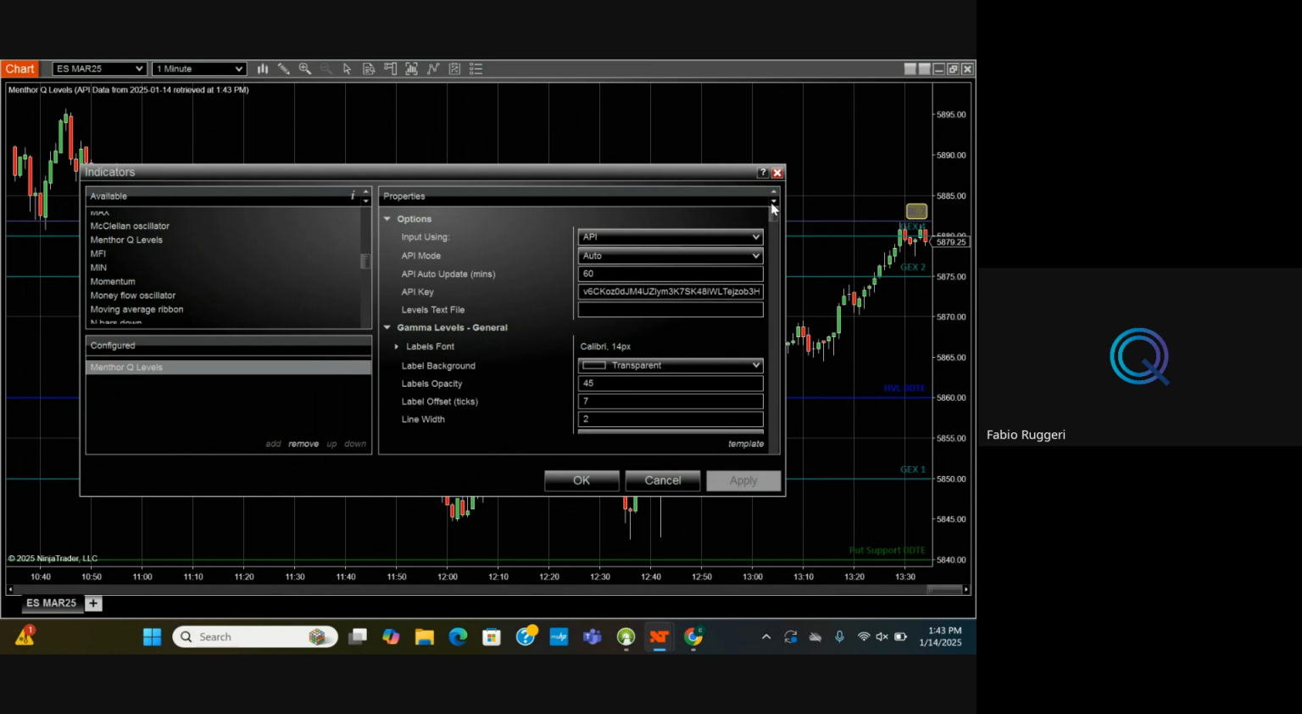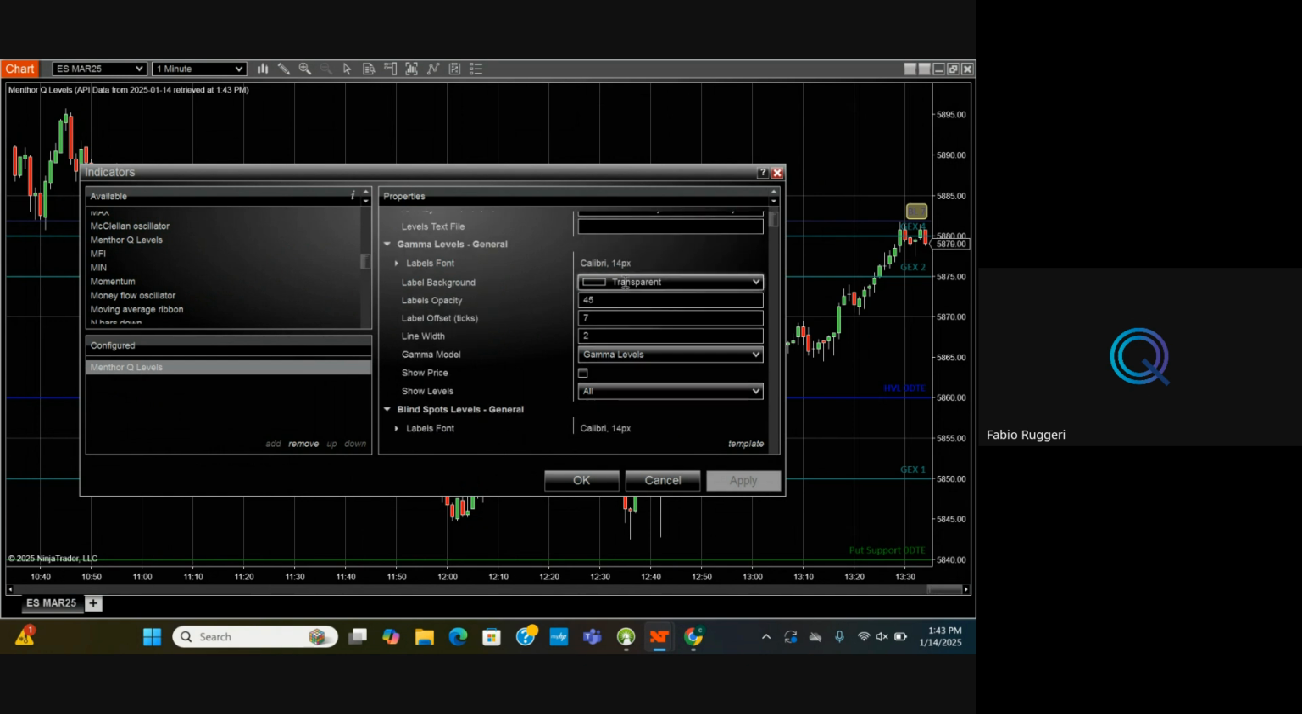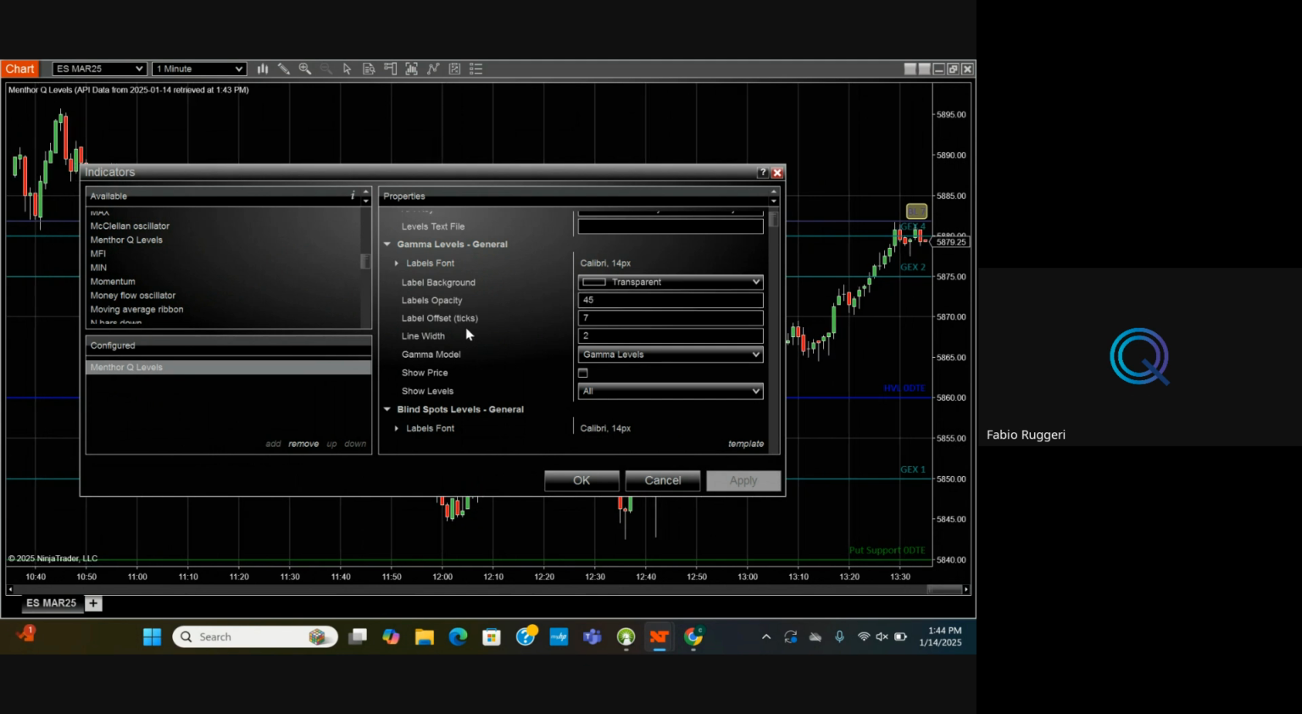So if you scroll down to the indicator, the first section that we have is our gamma levels. So within the gamma levels, you can choose the backgrounds if you want it transparent, if you want to set the color, opacity, the offset, the line width, and then obviously here, very important, what type of level do you want to see? So here you have two options, our gamma levels and our gamma scalping.